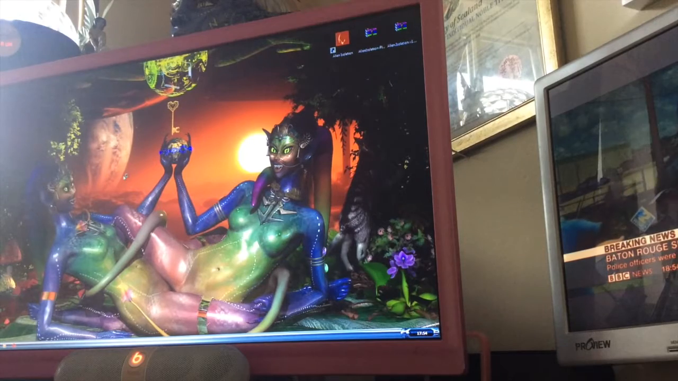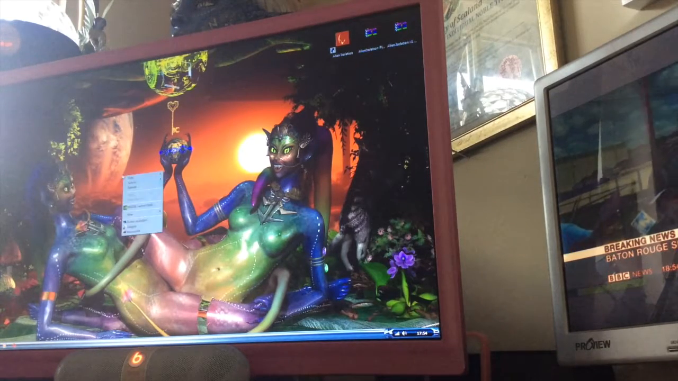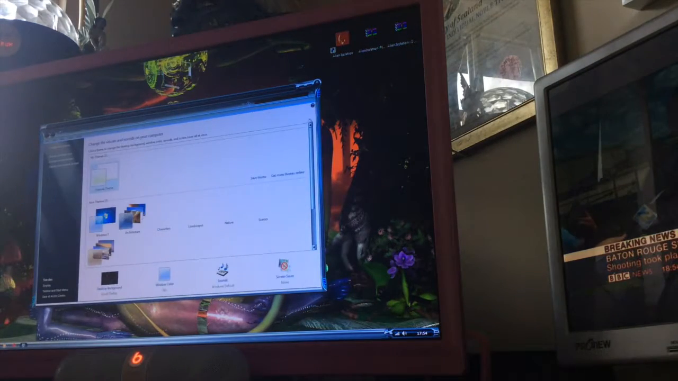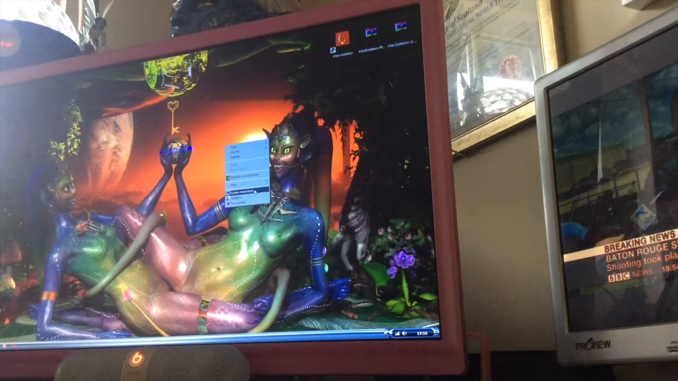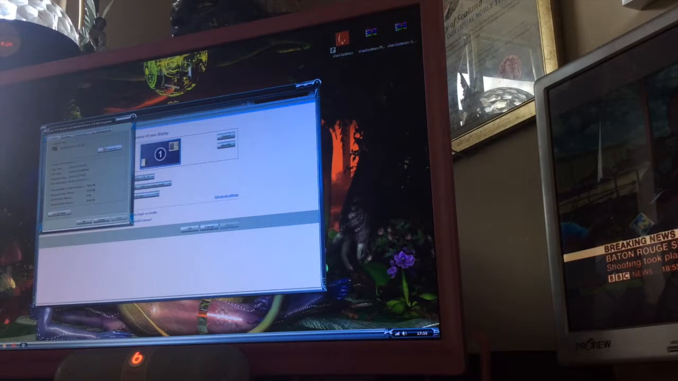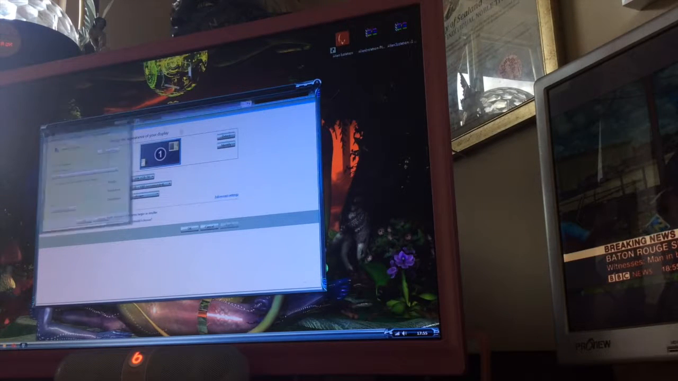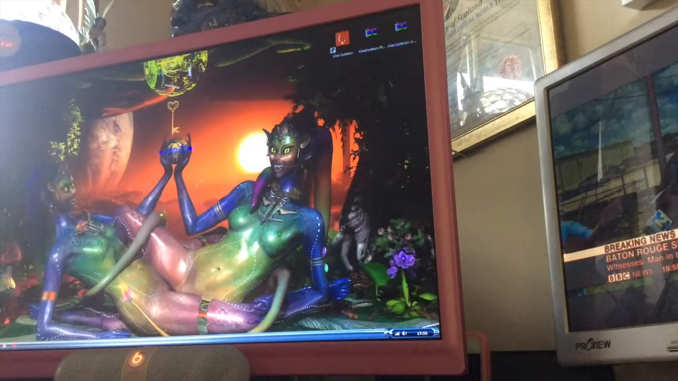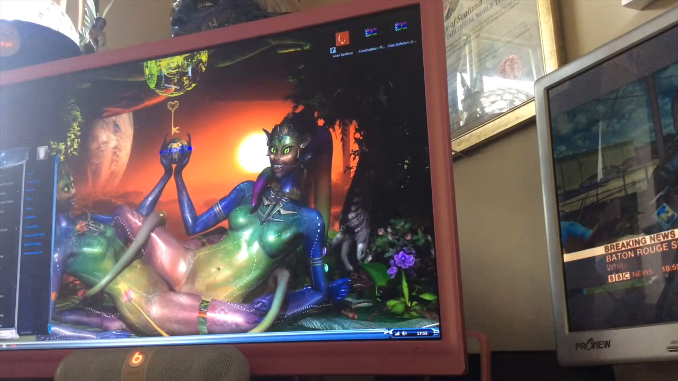Then you do the same thing: screen resolution, advanced properties, monitor, and you have it set to 60 hertz like that. That's if you're using a TV through the HDMI port. However, if you don't do that, the game won't work.